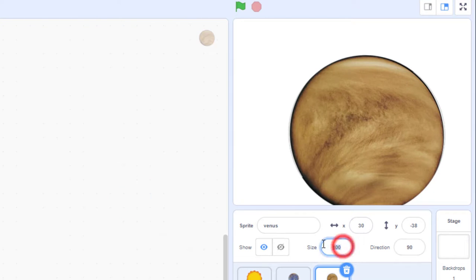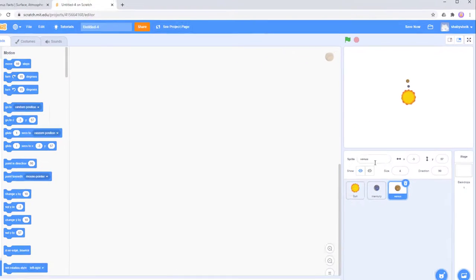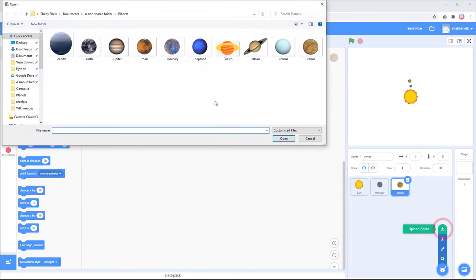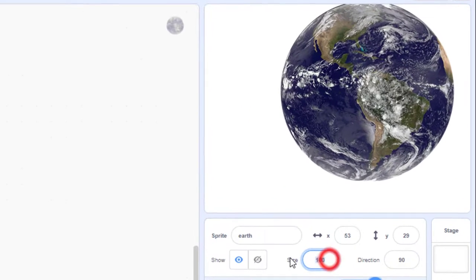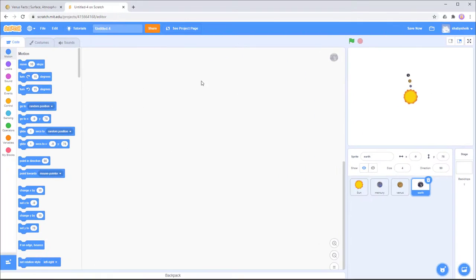and I'll make it about 4%, which means I probably should make Mercury a little bit smaller. So make it 3. And Venus is there. I'll put it just outside of Mercury, and I'll put in Earth. So I'm going to add in my third sprite, which is going to be Earth. So open that, and here it is, and again I'll make that about 4%, and let's leave it just there for now.